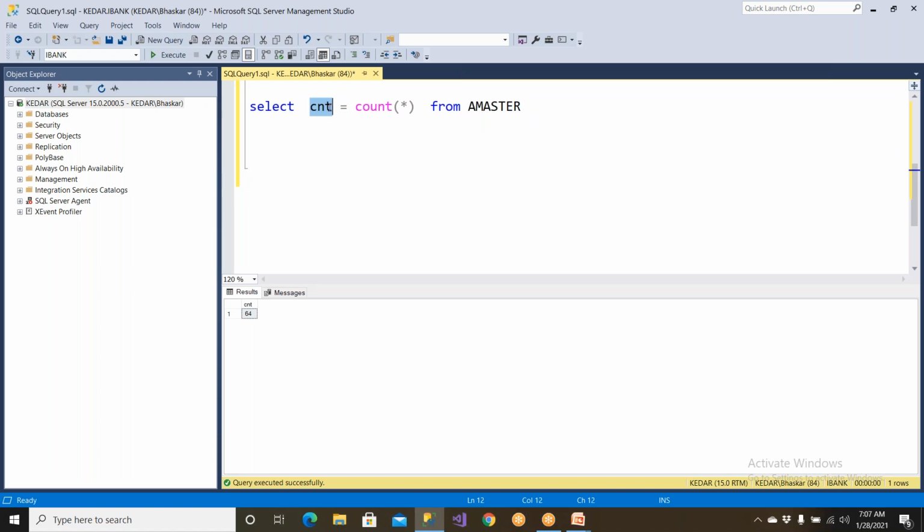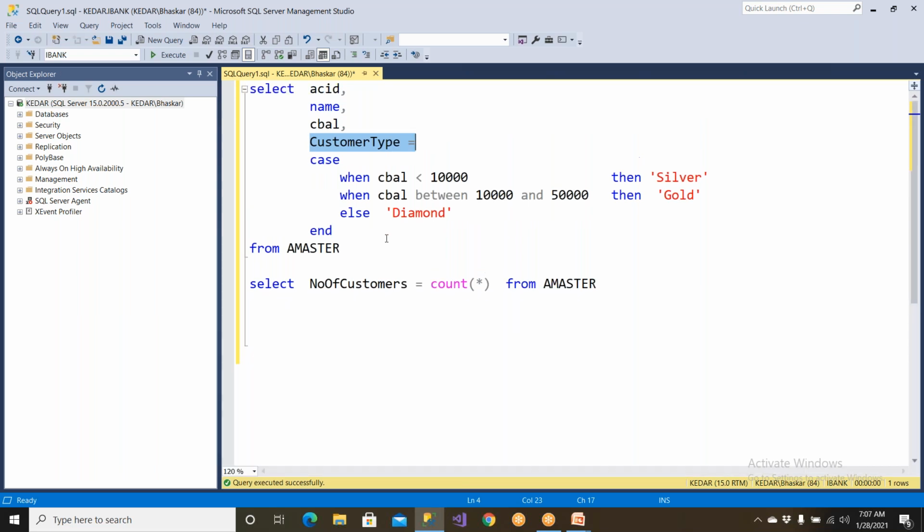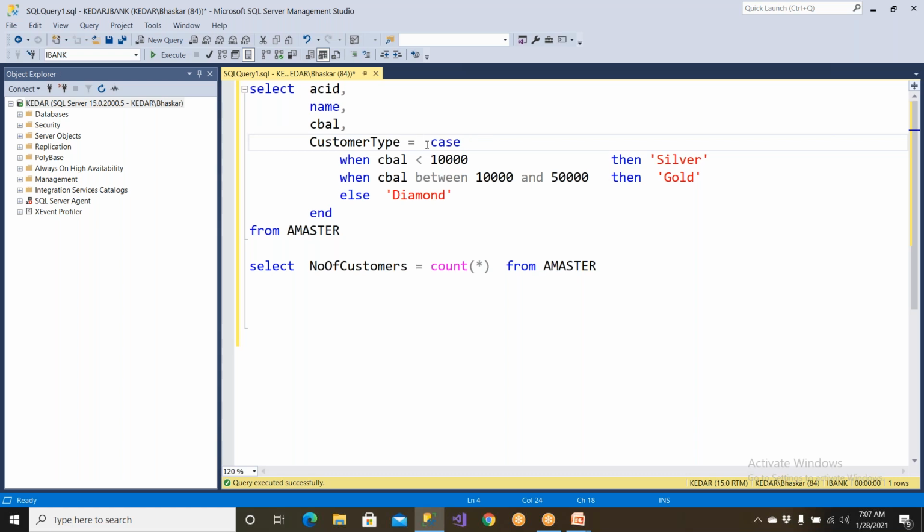Now you can also say number of customers, right? So what is this equals to? This is an alias. This is one more way of giving it. So now see, 64 number of customers. So you can give an alias like this. You can also give an alias like this. Am I clear? So sometimes you will be able to see it like this. People will write like this. Okay. Customer type equals to case and you will be able to see end.